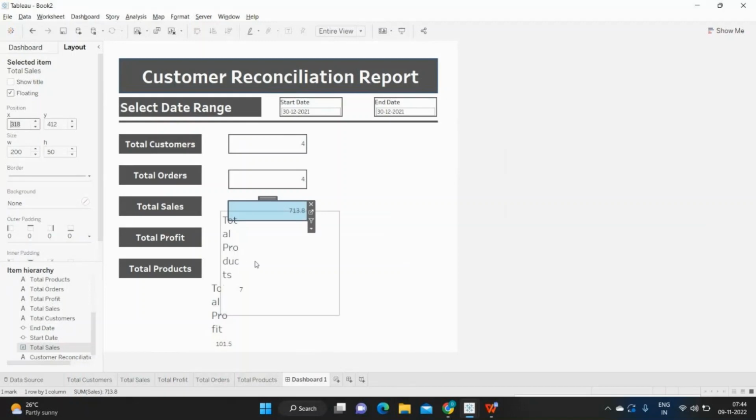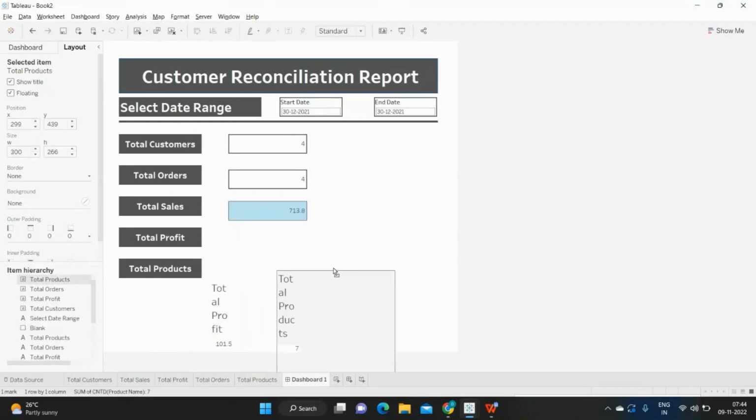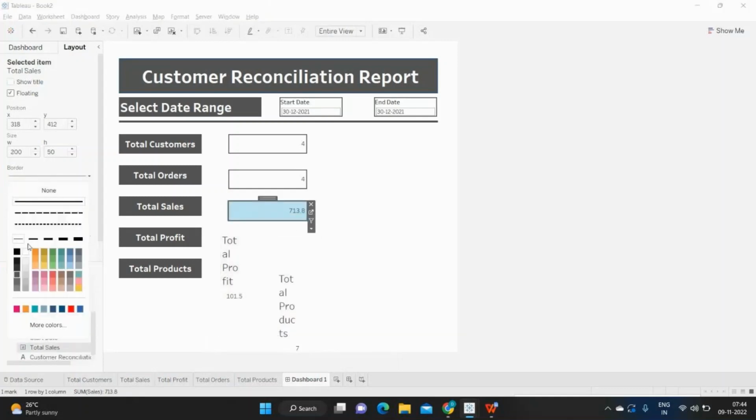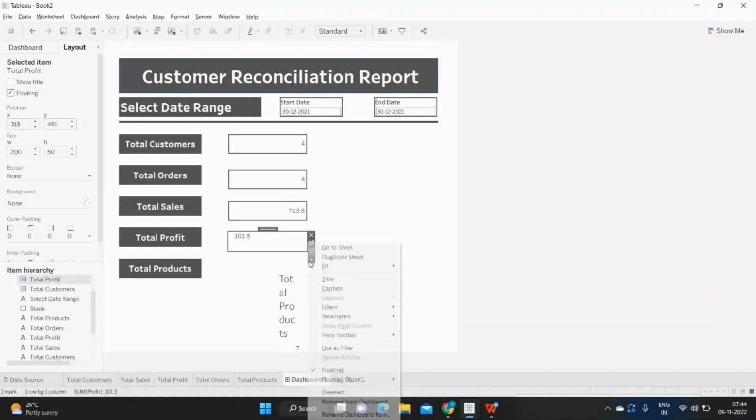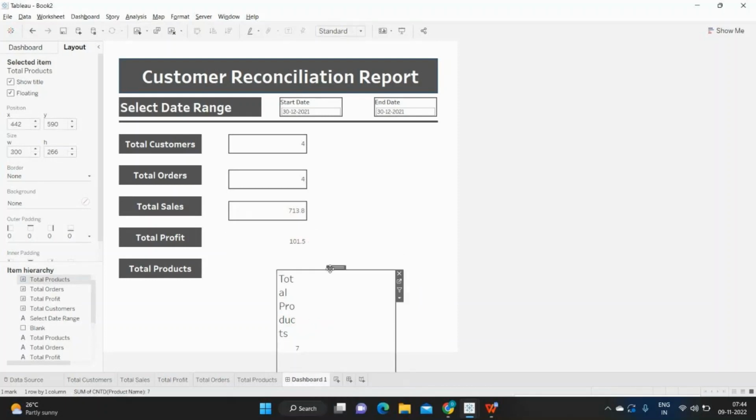Next is total profit. Just move it to the bottom and this one on top, maybe this is the second one. And this also we need to do for total profit. I'm hiding the title. Height is 50. Width is 200. This is 318, and entire view. So next is total products.